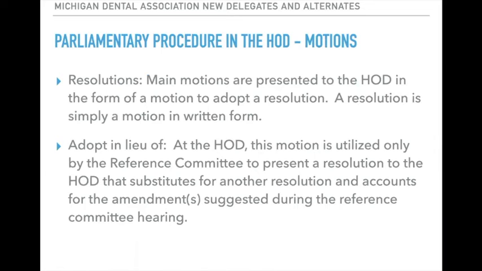Now, when I say motion, really the top word, and I've used that word earlier, is a resolution. The resolution, the main motion, are presented to our House in the form of a motion to adopt a resolution. A resolution is simply a motion in written form. And so that's what you'll see as a list of resolutions.